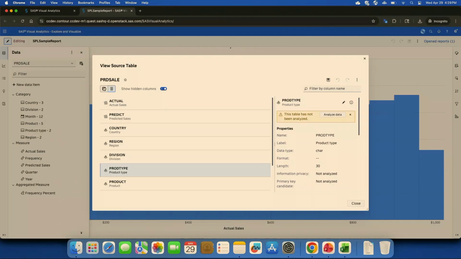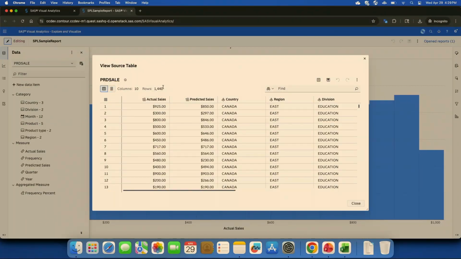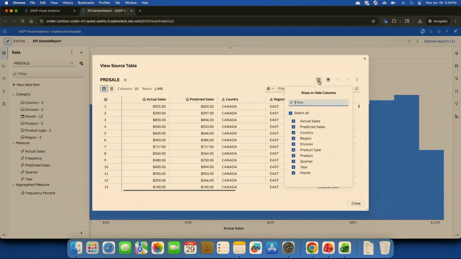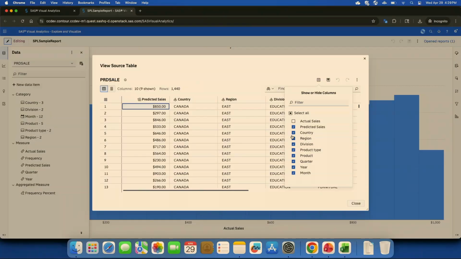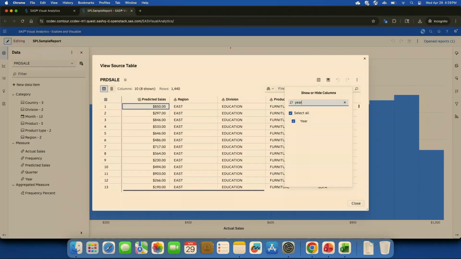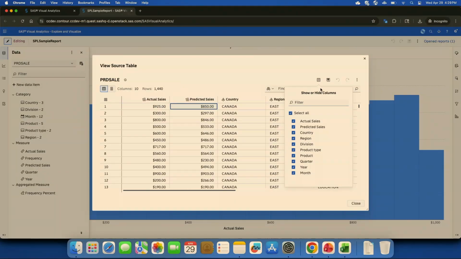And you can also see the number of columns and rows. Up here we've got the ability to turn on and off columns quickly, so if you want to hide a couple columns, it's easy to do. You can also search on columns. If you've got a lot of them, hide those. So it's a pretty powerful and quick way to look at your data there.